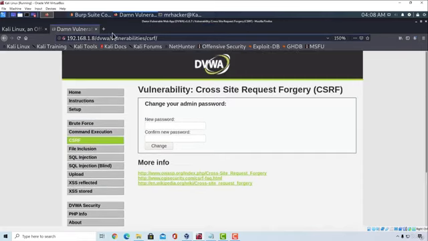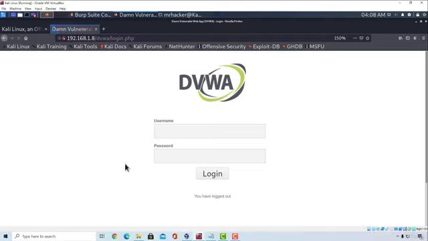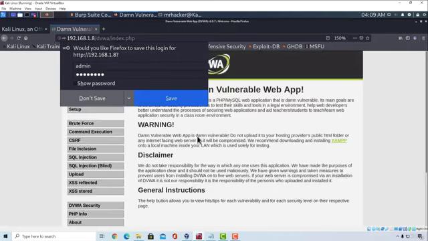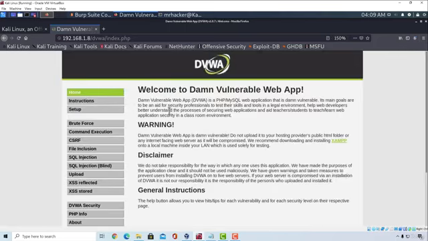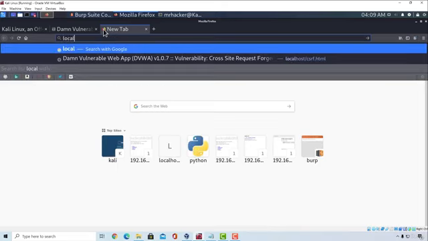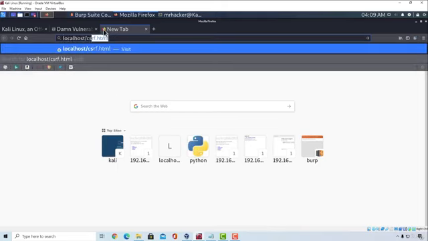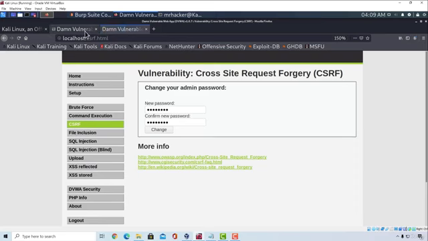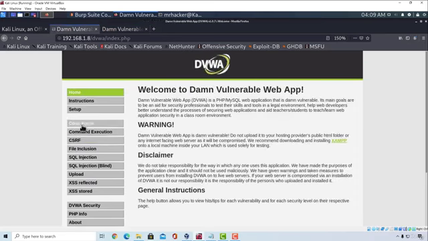So I will just go to my DVWA page, log out, and type admin and then password. And we did it again. Just this time we made our page look exactly the same, as we can see right here. Great. This is the CSRF attack, or cross-site request forgery attack.